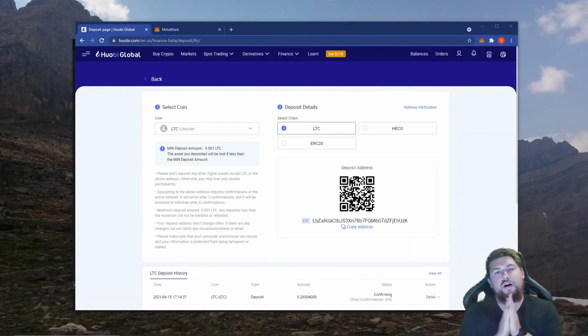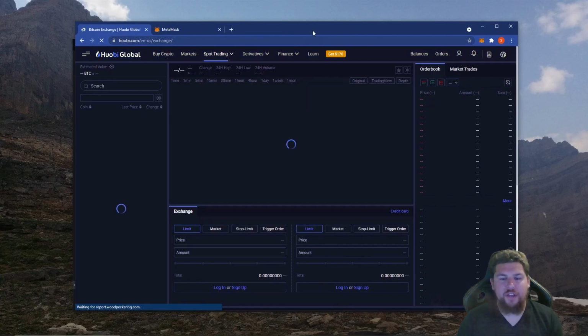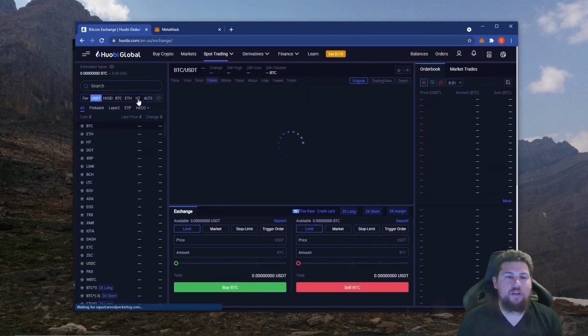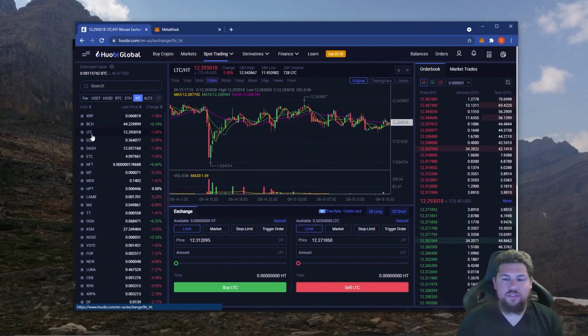All right, so the Litecoin has just arrived on the Huobi Exchange. I can see here, I think it only needs 3 confirmations, but it does 6. So it should be available after 3 confirmations. That took about 2 or 3 minutes, so not too bad. So the next thing we're going to do is trade the Litecoin for Huobi token. We can do that if we go to spot trading and exchange. And then we click here over HT pairs. I can see LTC here, so I'm going to click that.